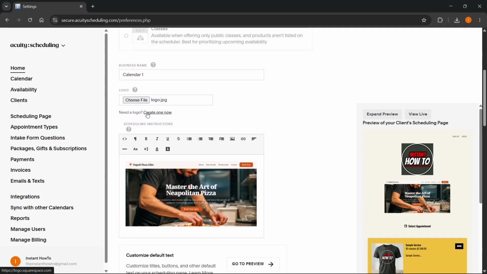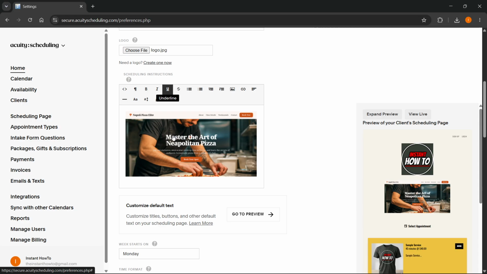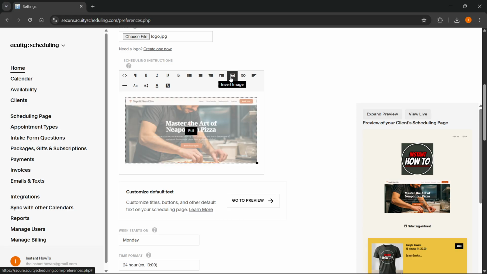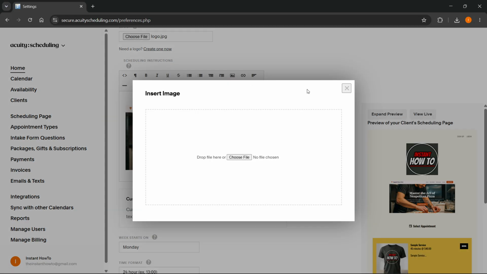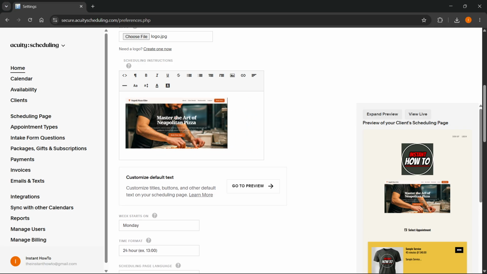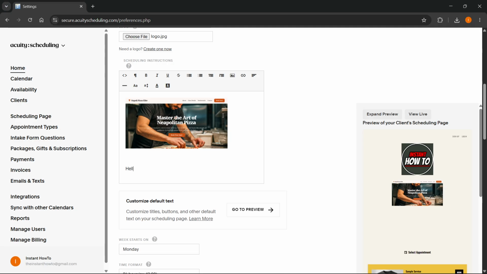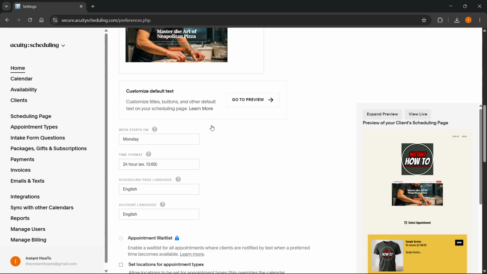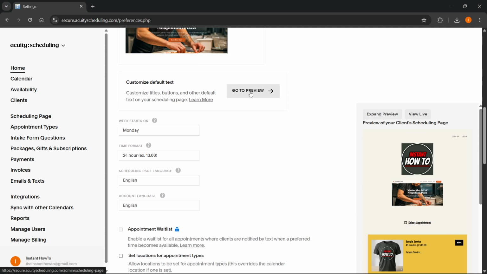Then, of course, you can create one if you want to as well over here. And then down here, you can add your scheduling instructions. You can add images with this rich text editor by clicking insert image over here. You can then stylize this, make it bigger or smaller. You could add text in there however you want, like this. And that way customize your website, okay? So I'm going to leave this like it was. There we go. And then you can customize default text, which we've seen already.